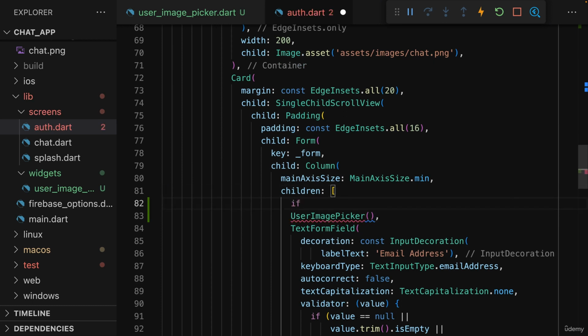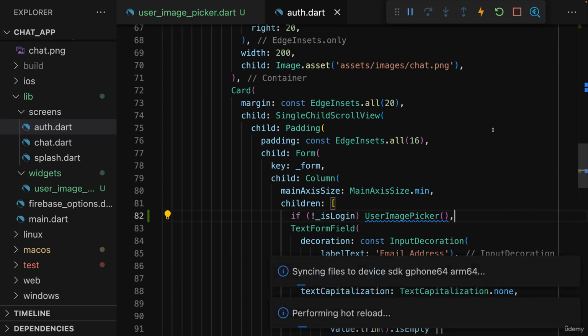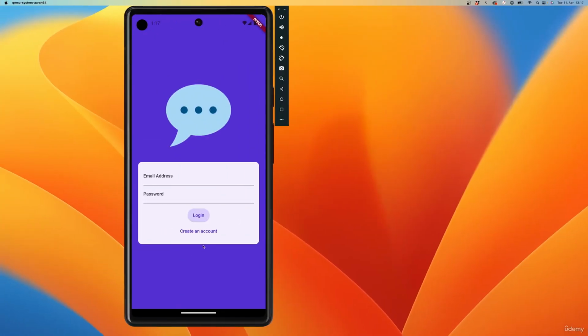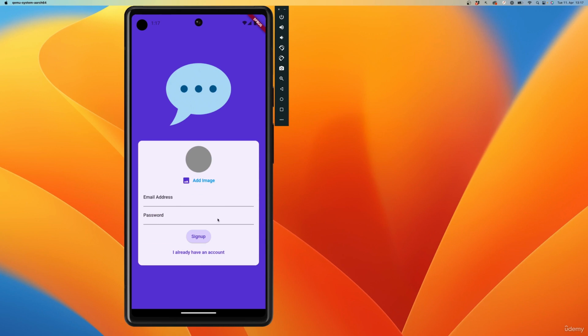So I'll add an if check here using this if statement syntax that can be used inside of lists, where I'll check if not is login. So if we're not logging in, if we are signing up, then this will be added. Otherwise, this will be ignored and will not be added here. And with this code added here, we can now save this, restart the app, and if we now go to create an account, we can see this image picker here.